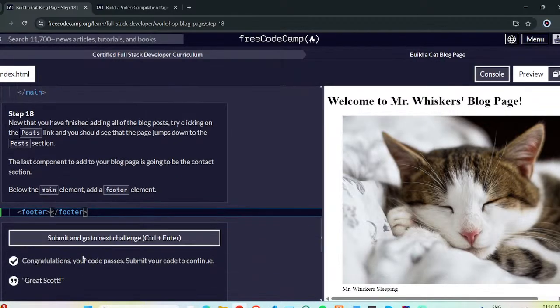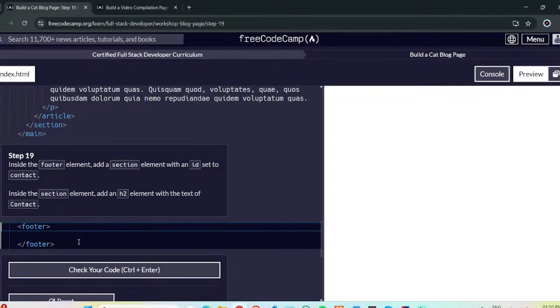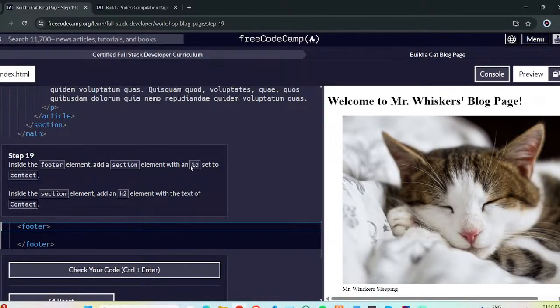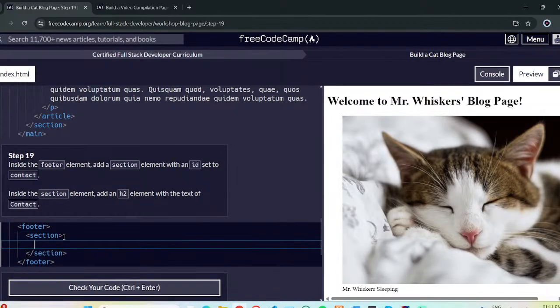Added footer, submit. Inside the footer, add a section element with an ID set to contact. So inside the section here, the ID is going to be contact. So contact here.